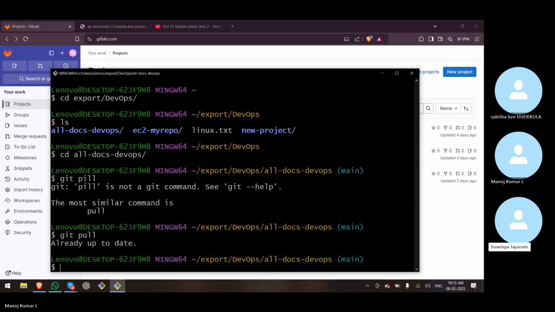Whenever you are working on all docs DevOps, the first thing you have to do is git pull to download the current changes and updates. Then we will go to work on that. So in all docs DevOps, we have a script to automate. We have Terraform scripts to automatically create our EC2 instance instead of doing it in a manual way.